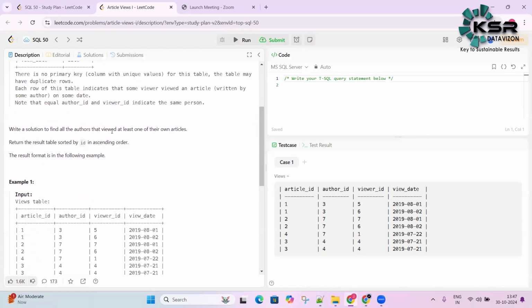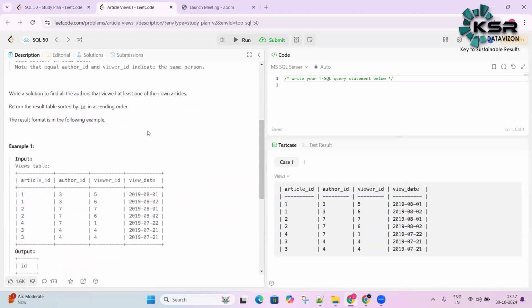It says to find authors who viewed at least one of their own articles. They might have visited more than twice also, but if they have read their article, it should come. It says sort by ID in ascending order.